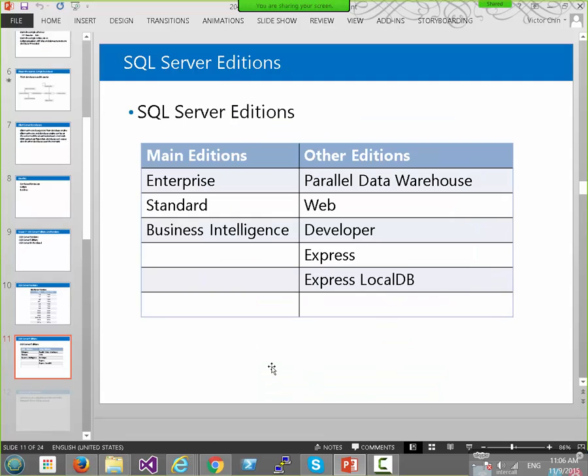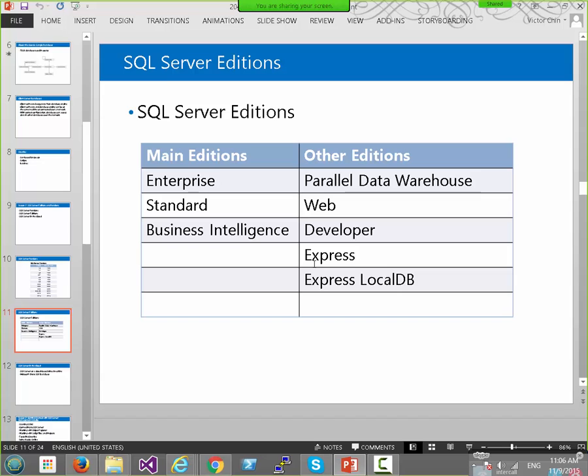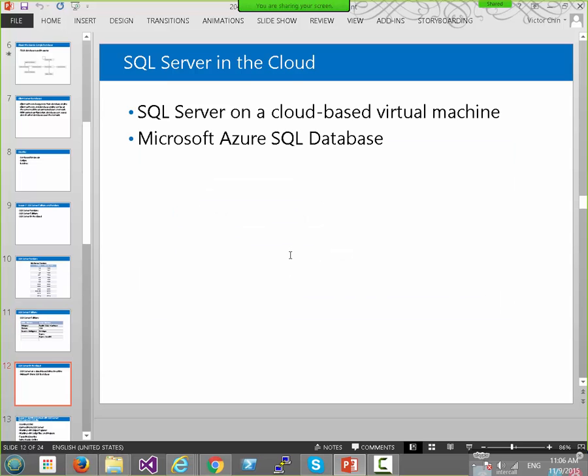Alright, so SQL Server has a variety of versions. We won't bore you with all these details. But there are different versions, including free ones. SQL Server Express is free. You can download it online and use it for free. Okay, so there are some limitations.